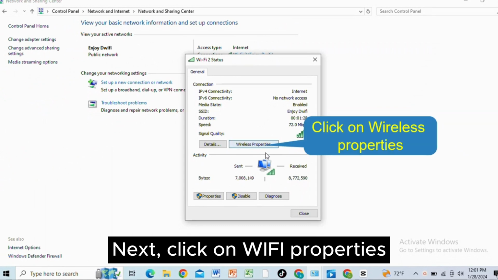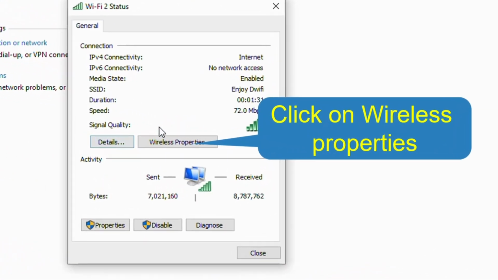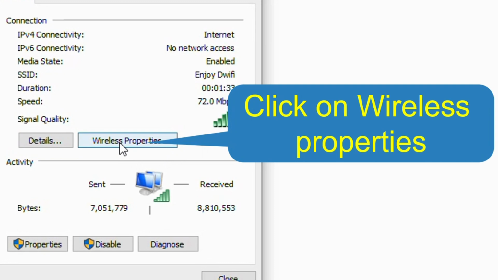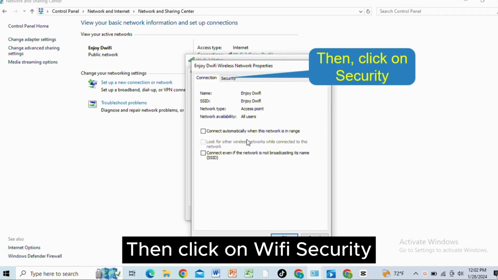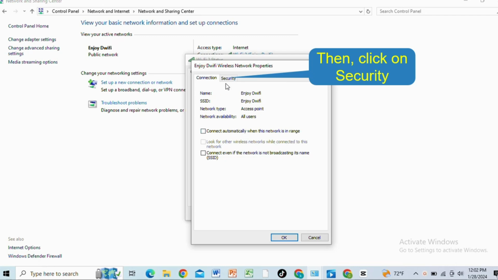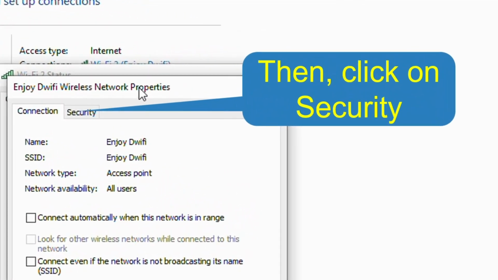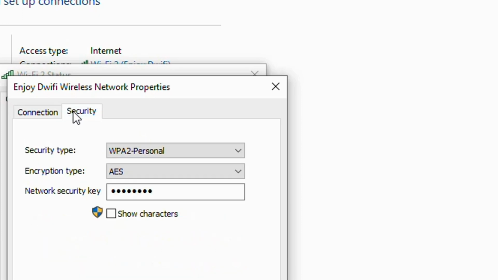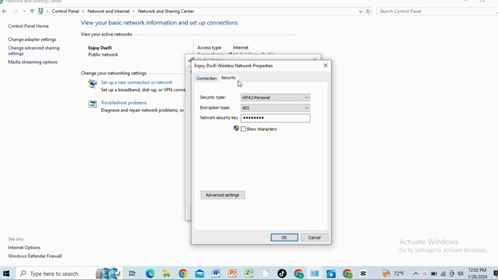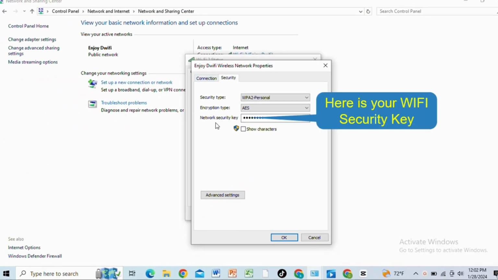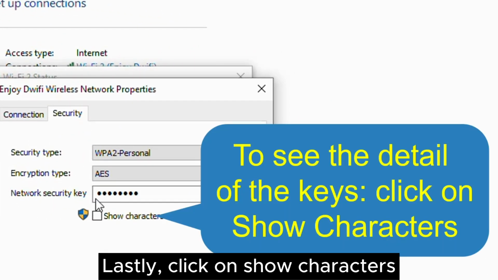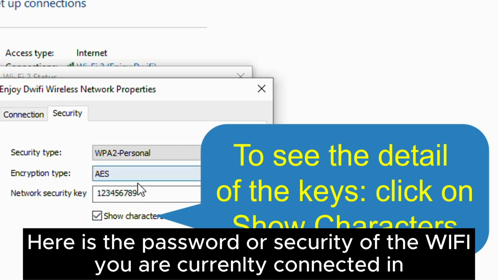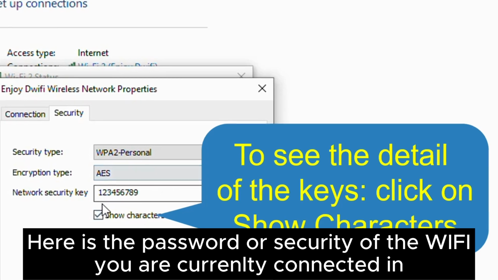Next, click on Wi-Fi properties. Then click on Wi-Fi security. Lastly, click on Show Characters. Here is the password or security of the Wi-Fi you are currently connected in.